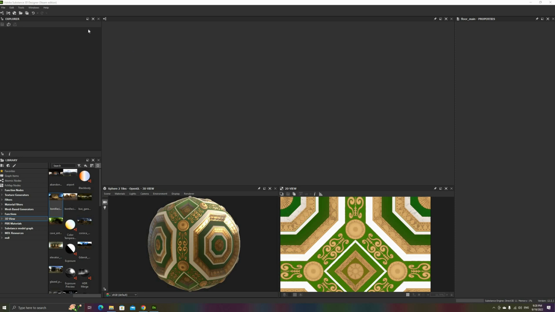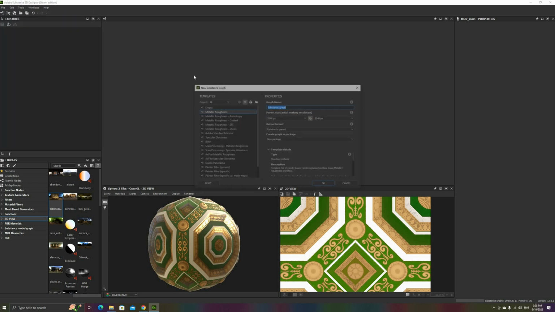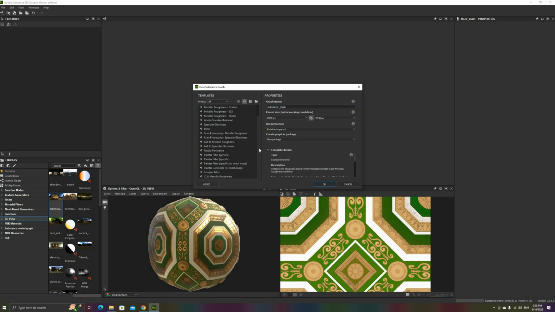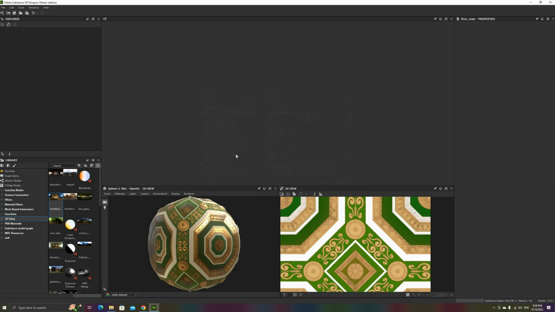Let's create a new material so we can examine the different parts of the user interface. From the File menu, select New Substance Graph. I will explain this window in more detail later, so for now just select the Metallic Roughness template, give it a name, and click OK. Don't worry about the rest of the options for now, those can be left to default.